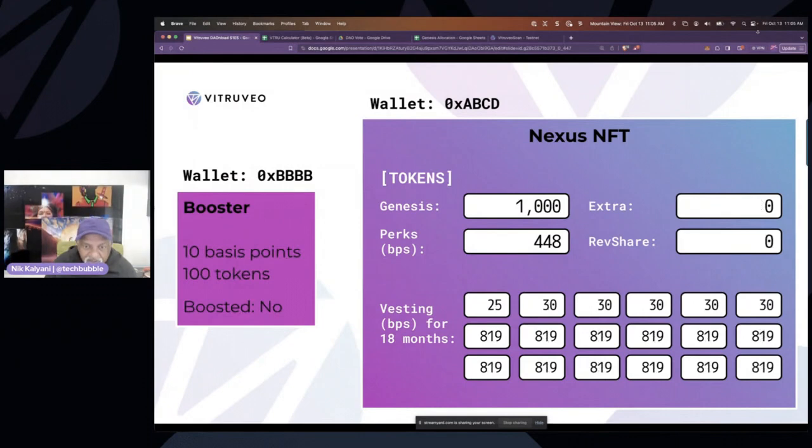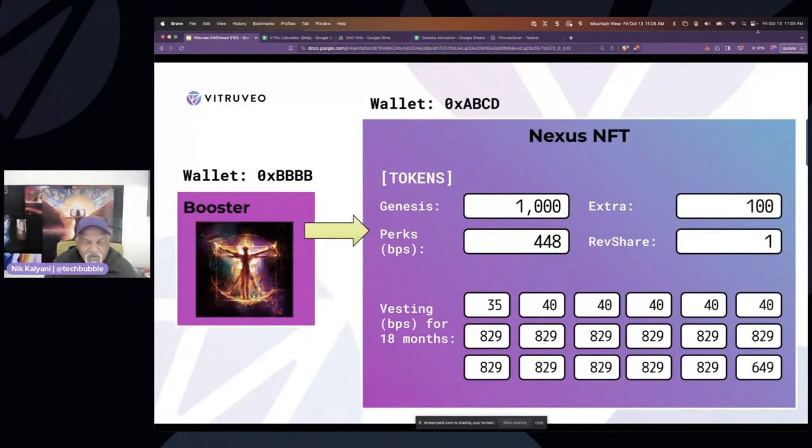So let me back up here and show you. It's 25, 30, 30, 30, 819. And because you hit one booster, now the vesting schedule on this has changed. In particular, look at the last one here. It's less because now you're vesting faster. So the more boosters you add, the higher your extra tokens go, and the higher rebase income you have, the higher rev share you have, etc.